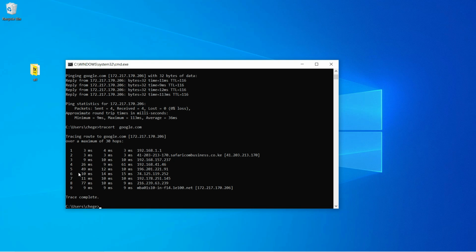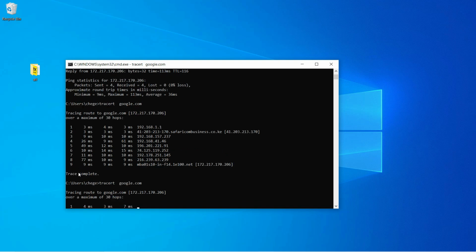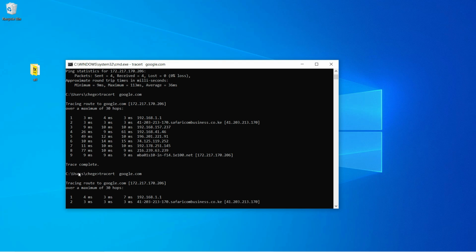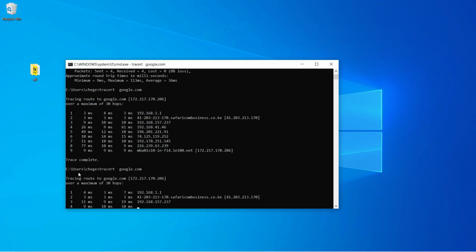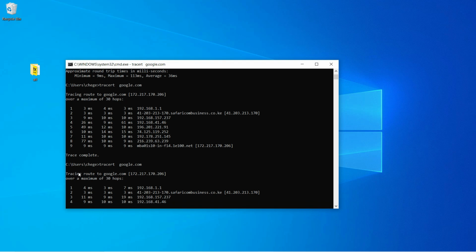Now, the reason why Google may never go down is that there are so many servers. If we try again to trace route, it might give us a different server. Right now I'm opening this command mode, that's the IP that has been granted. If I open a different one, that IP will change. So that's how you use TRACERT to resolve some of the internet connectivity issues.